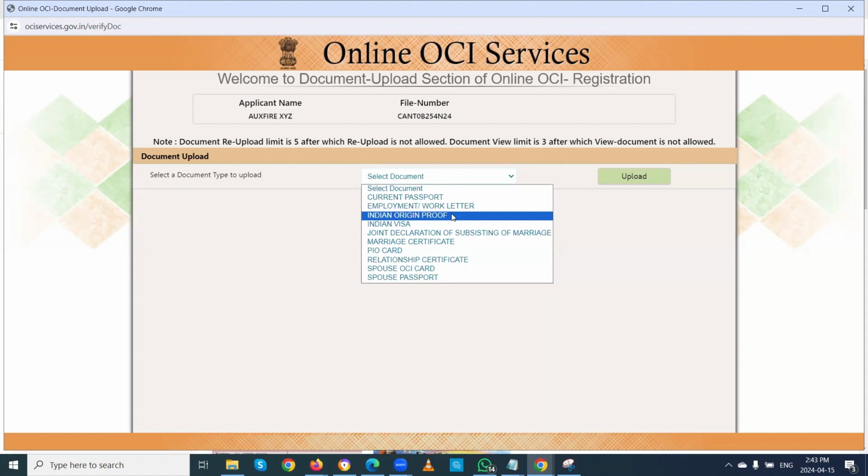Next document that you need to upload is Indian origin proof. This is your Indian passport, which has the surrendered stamp on it, which says that it was cancelled or surrendered due to acquiring other citizenship. Make sure that you give that page, the photo page, and the last page of the passport, which has your address and family details.